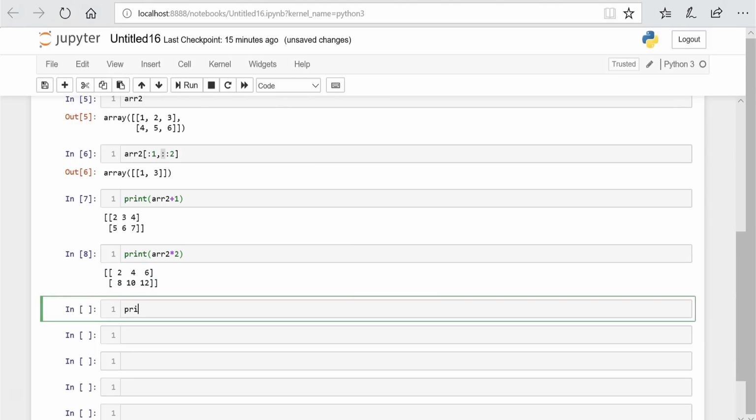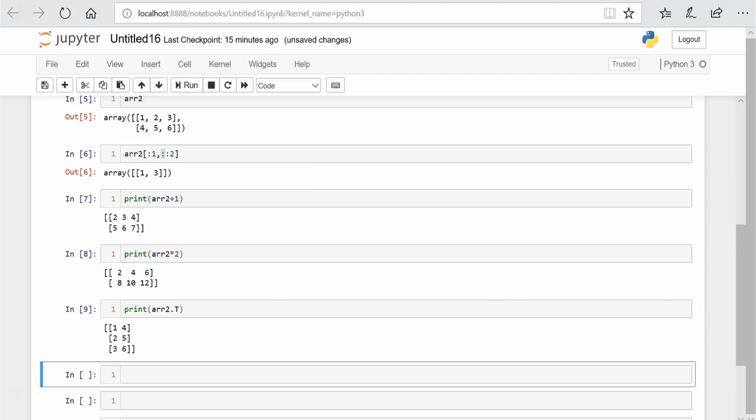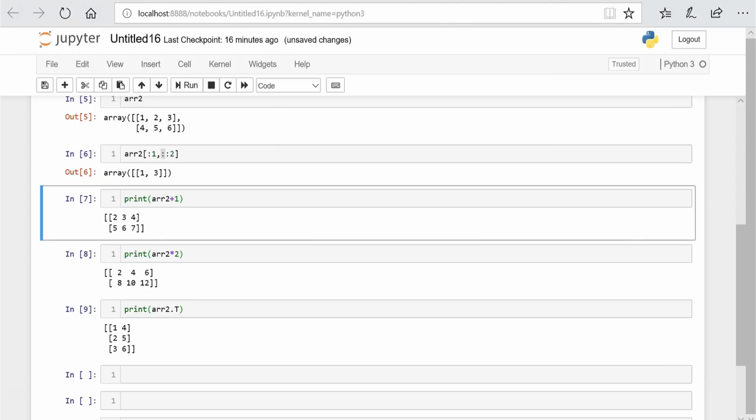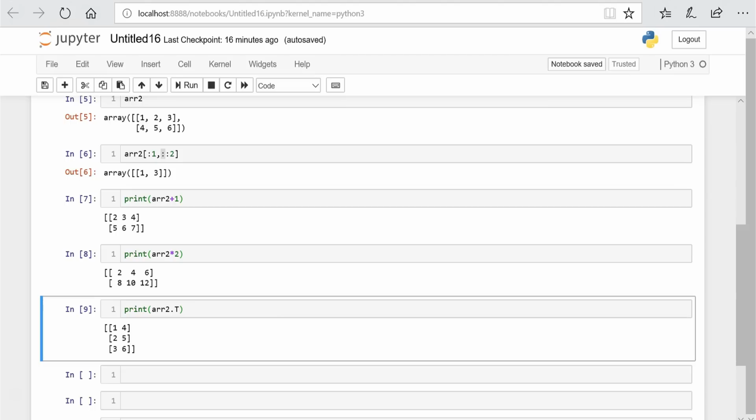And again, you can also easily find the transpose of the array by just invoking it with capital T. Okay, let's run this. So that's the transpose of your array 2. Now there are a lot more functions which you can definitely explore. It's out there on the internet. A lot more you can do with NumPy arrays. For now, we are just covering the basics of it.